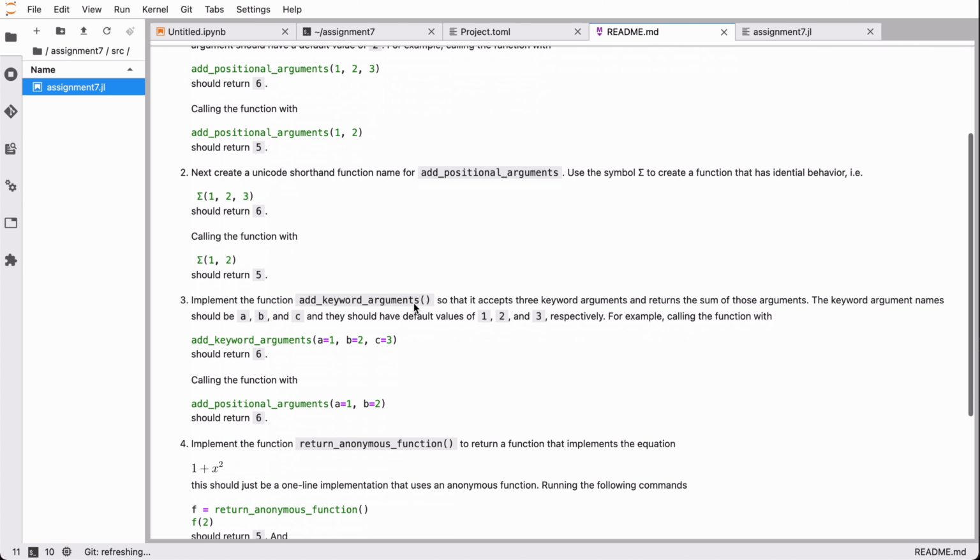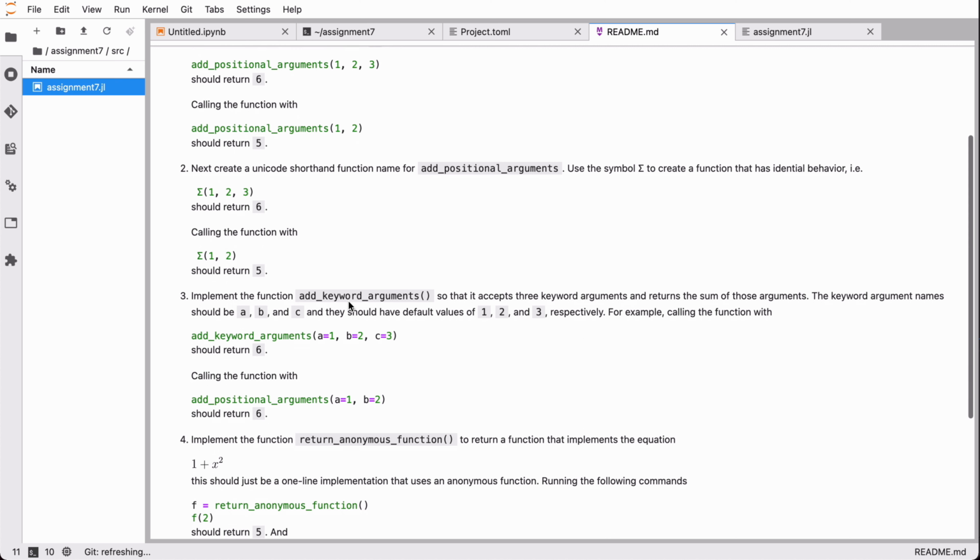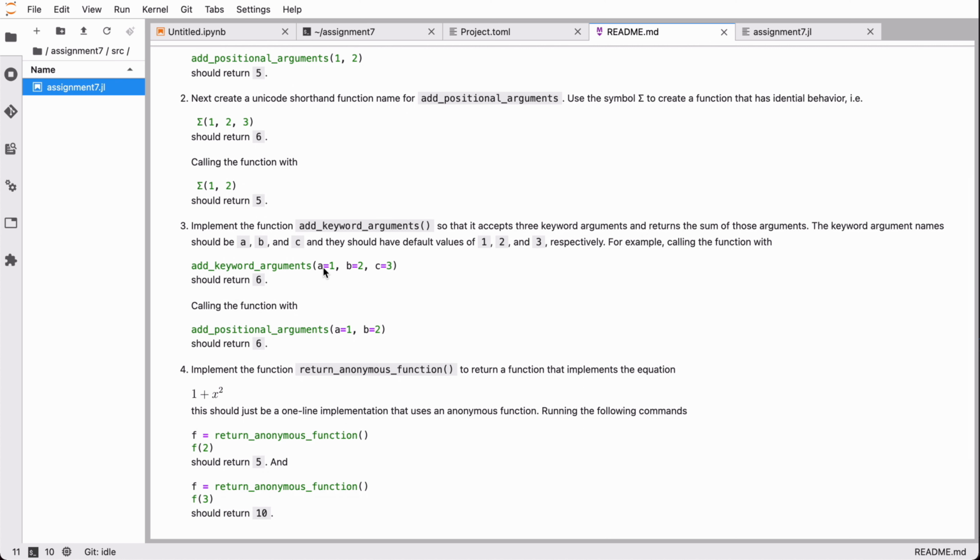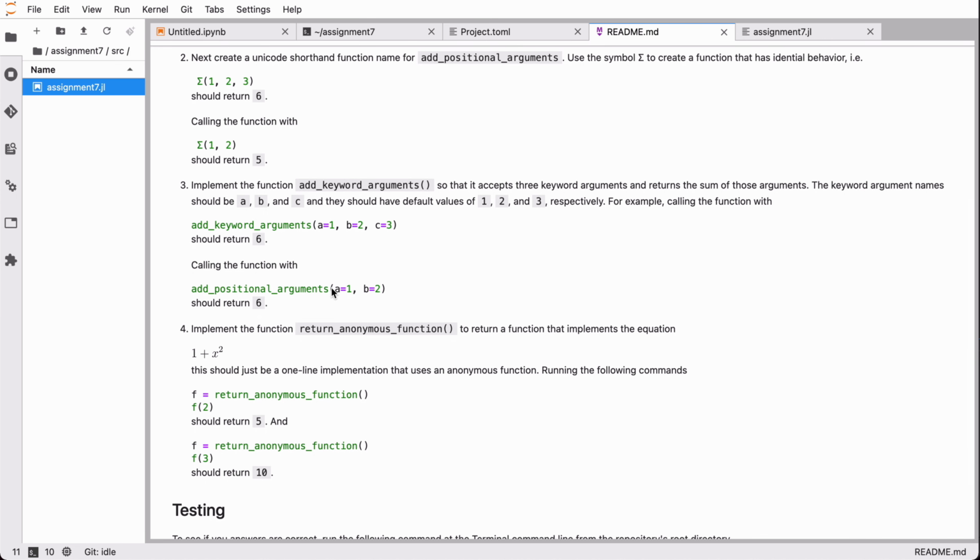The third one is to implement some keyword arguments. With keyword arguments, we have to explicitly say what the arguments are. We want the keywords to be A, B, and C, and they should have default values of 1, 2, and 3 respectively. So A equals 1, B equals 2, C equals 3. If we call the function like this, it will return 6. Because they all have default values, we can omit any of them, and they should take on their default values. If we call the function with A and B defined but not C, C is automatically 3, and so it will return 6.